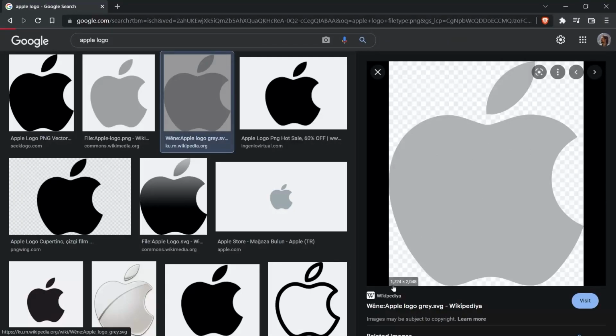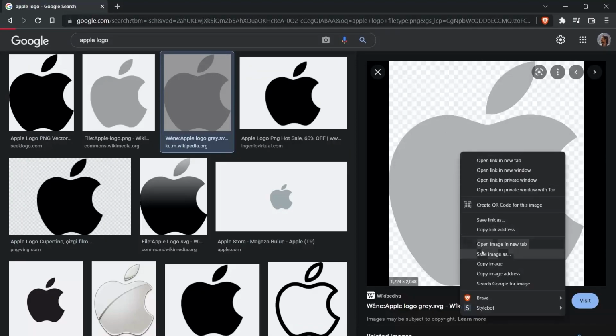For example, let's say the size on this site is big enough for me and I want to use it. I right click on the image and select Open Image in New Tab. When I select this option, the image will open in a new tab and we will be able to see the address of the image here.